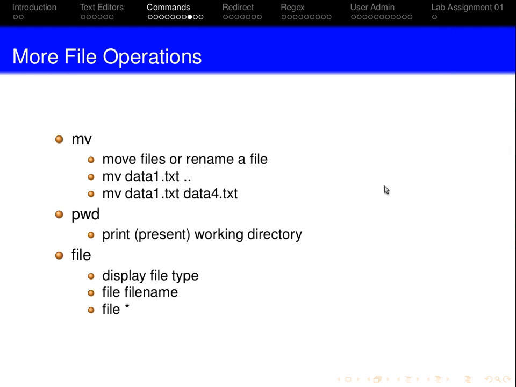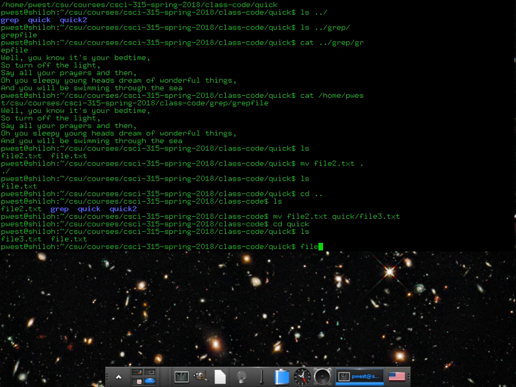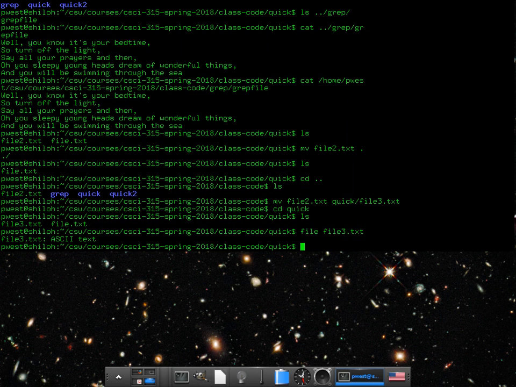pwd prints the current working directory. file displays the file type and gives you some information. This is actually a fairly useful tool. You go file file3.txt. It's an ASCII file. Well, that's probably obvious because it has a .txt extension.